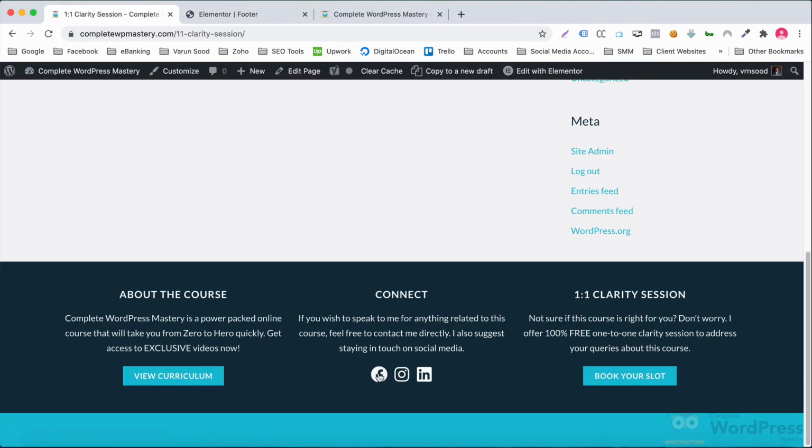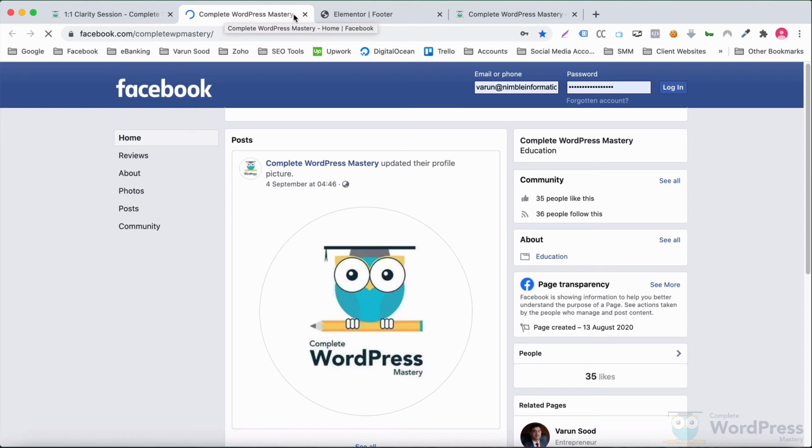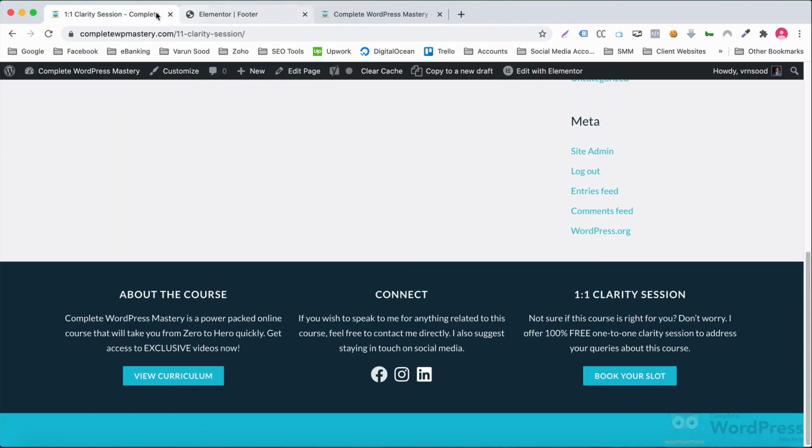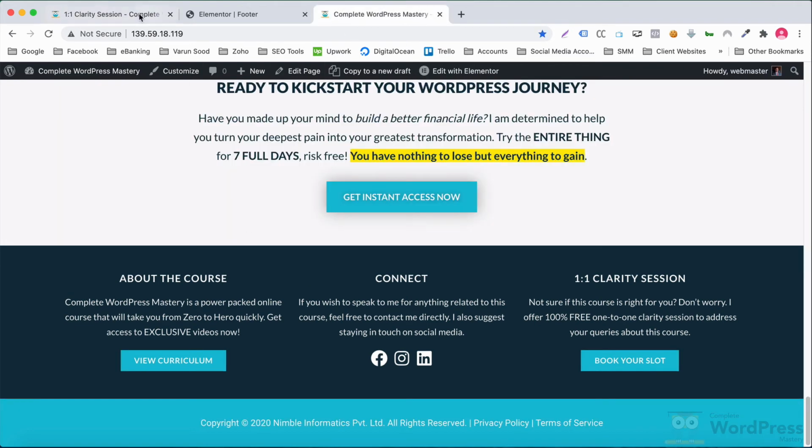So we have icons in the footer. Clicking them opens the page in a new tab as we wanted. The top portion of the footer is now complete. And if you compare what we've built with our template website, you'll notice that they both look identical.